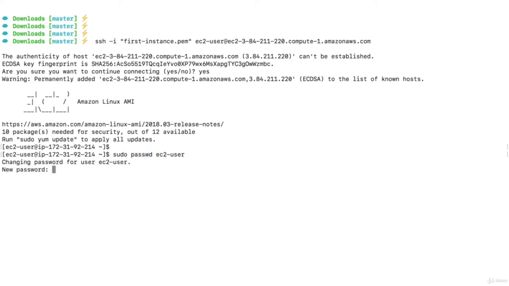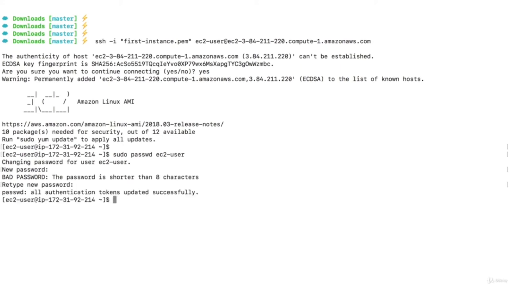Enter. I'm going to choose a password. I chose a bad password, but I can still go on. It's just giving me a warning. But I did set a new password. Now we need to enable password authentication.